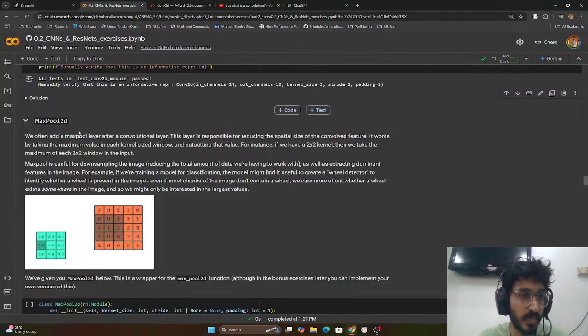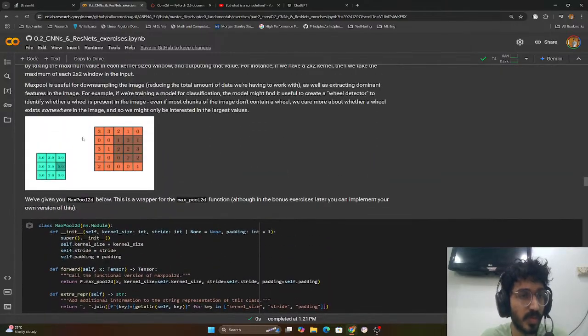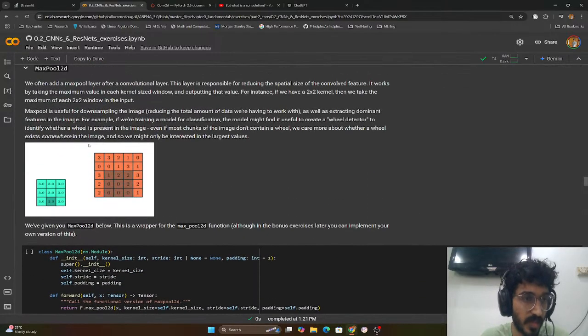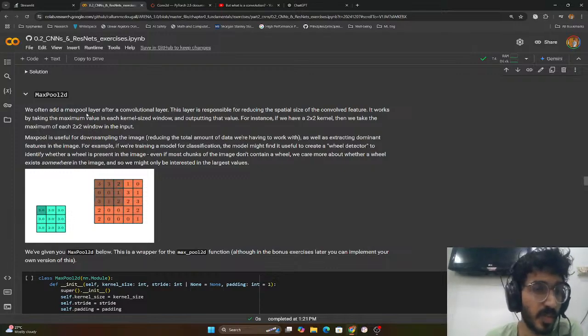And now if we do max pool, I don't think there's an exercise here. We often add a max pool layer after a convolutional layer, responsible for reducing.